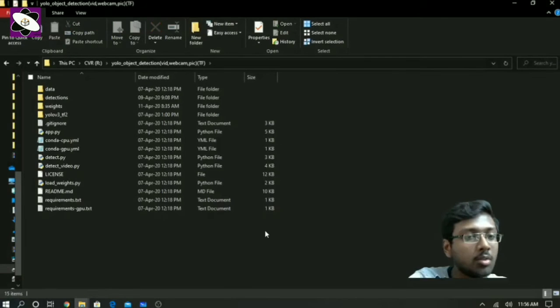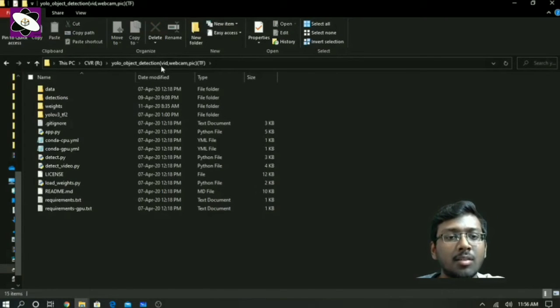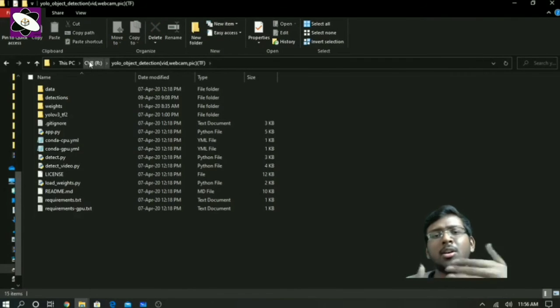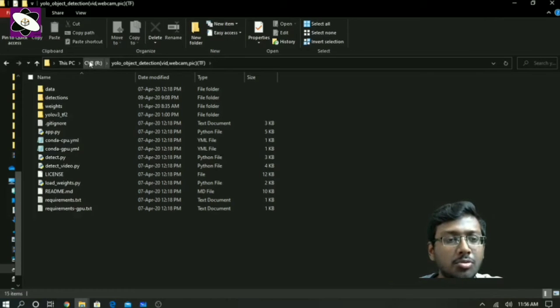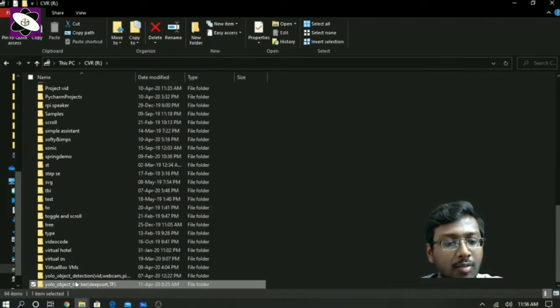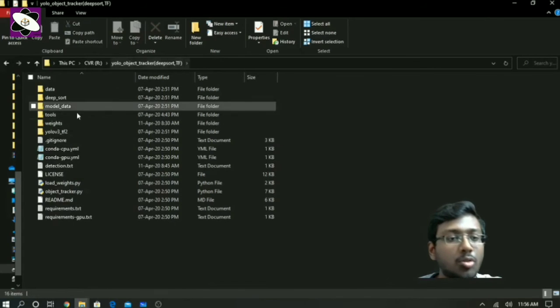So again, this is the same thing. This is a webcam using picture. This is a wrapper for Python actually. Using the Darknet only, just a wrapper using some functions, we can just use Python and do everything. And this is a tracker using DeepSORT and TensorFlow, which you are going to do.